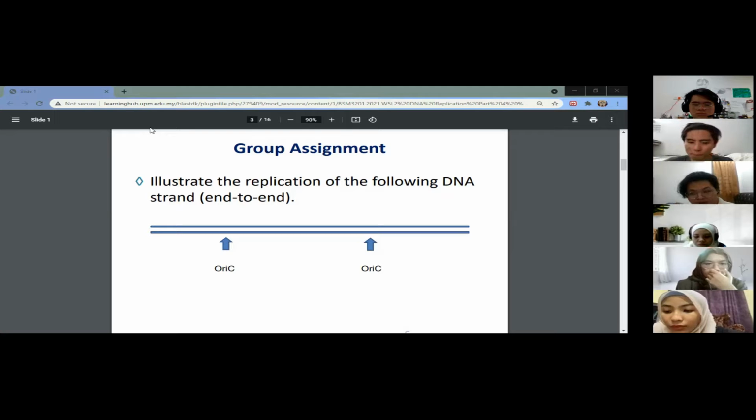There are specific features of the origin of replication, which is characterized by a unique DNA motif. So you must be thinking, what is a DNA motif? A DNA motif is a nucleotide sequence pattern that serves some biological function. In DNA replication, it refers to the component of the origin of replication. So that is a DNA motif.